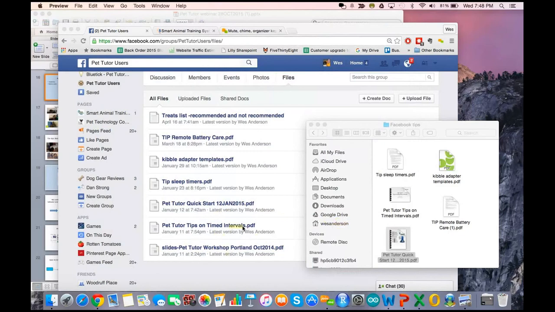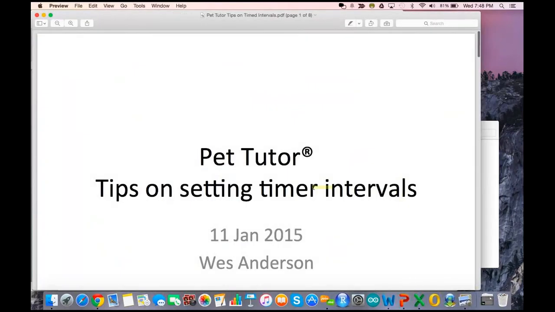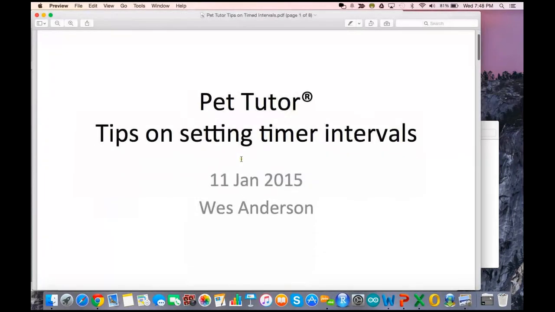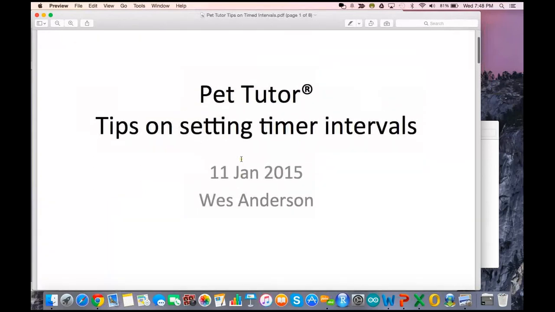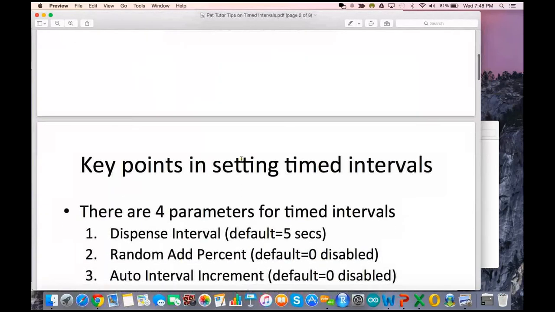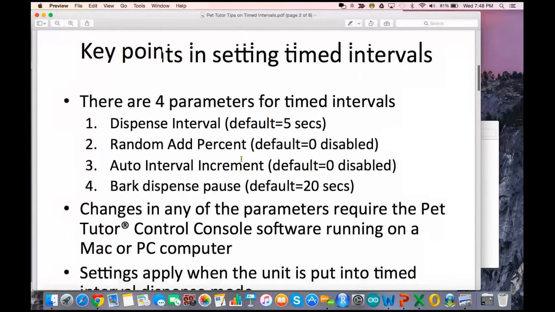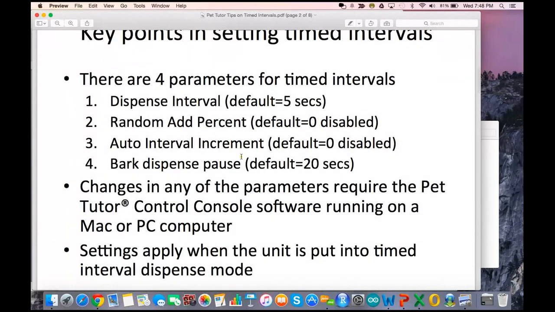Quick start timed intervals. I'm going to hit the timed intervals. And this one is really relevant if you want to get in and change the settings and you've got the software.